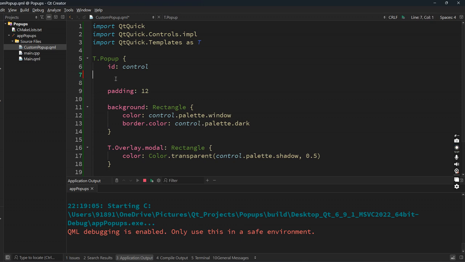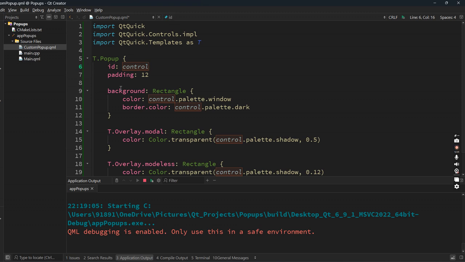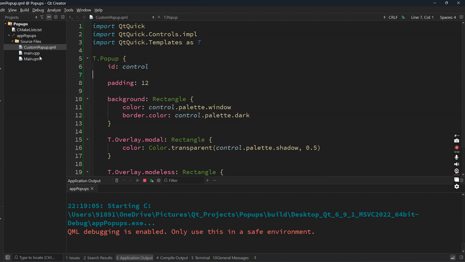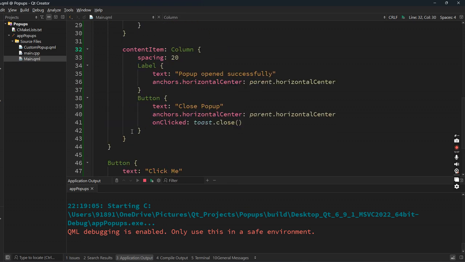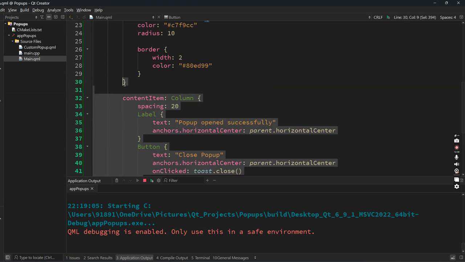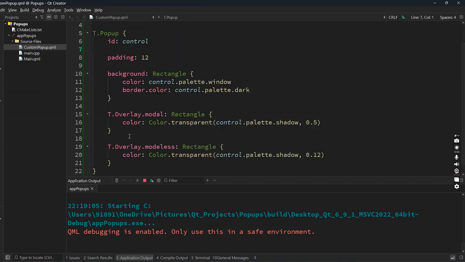Remove the implicit width and height, we are providing already from outside. Padding you can keep or not keep, your choice. Background, we have already created the pop-up background. Just copy this thing, right? Content item and background, just copy paste from outside. Paste here.